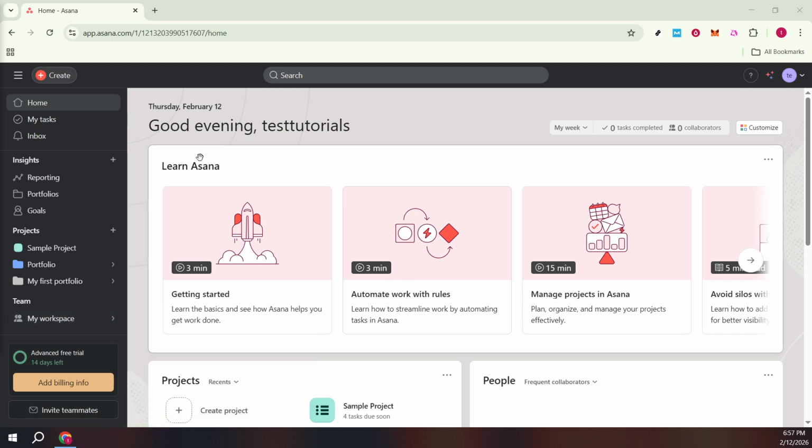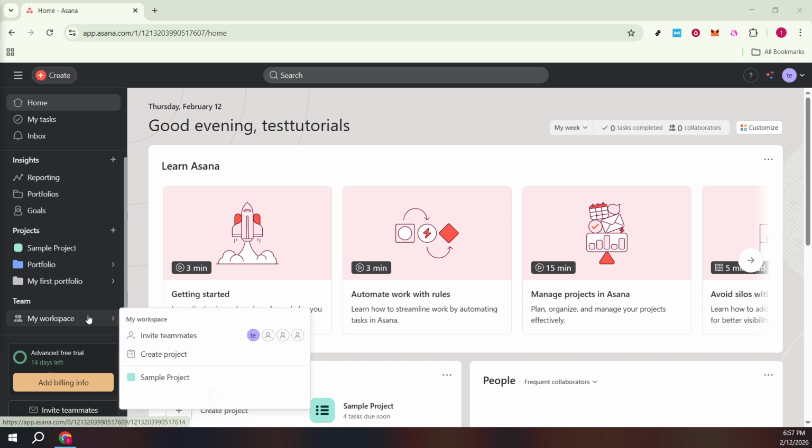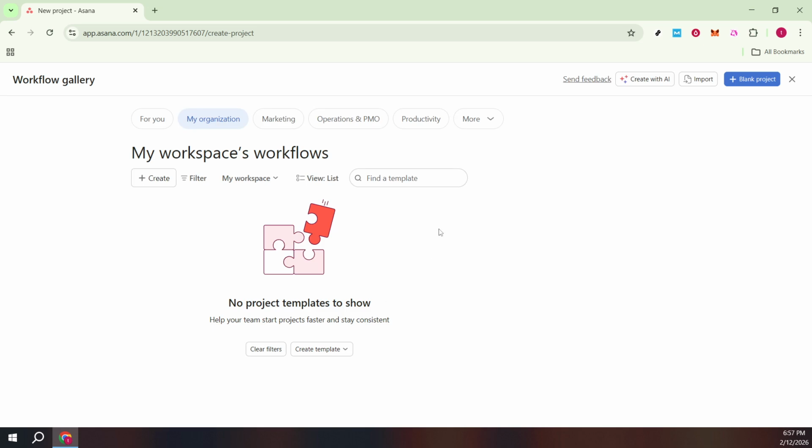From the left sidebar, head to your team space. Choose the team where your marketing or social work lives so the right people have access. Next, hover over your workspace or team area and select Create Project. We're building this from scratch, so choose Blank Project. This gives you full control over how the calendar will look.